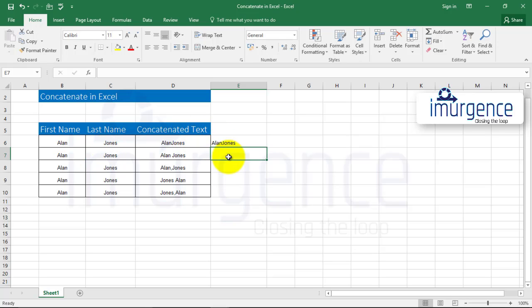In case you want to have a space in between, how do you do that? Again, is equal to concatenate and select your first text, put a comma, open the quotes mark, give a space, close the quotes mark, press a comma, and then select the next text, close the bracket, and you'll have a space in between. See?